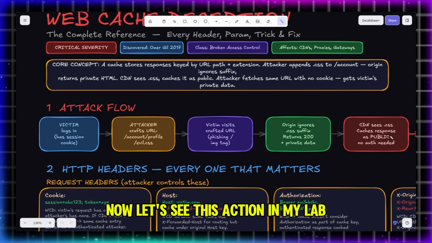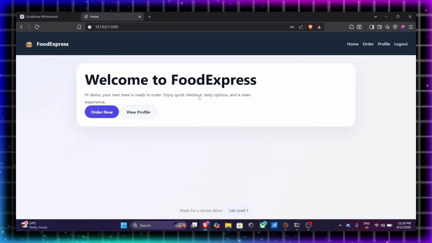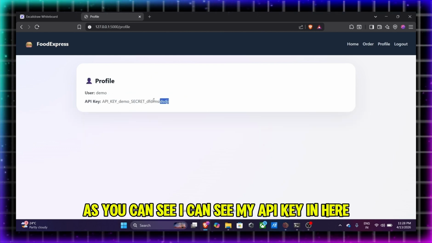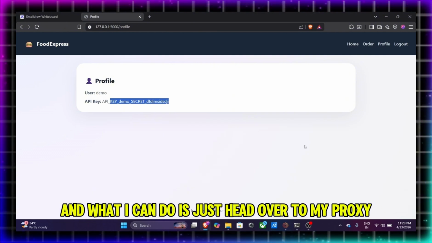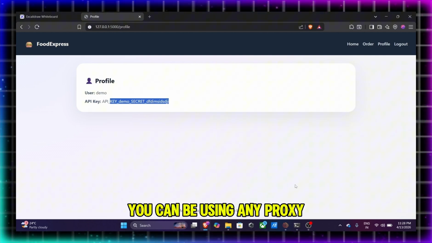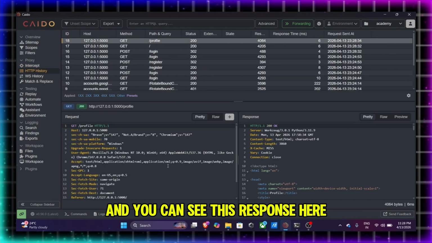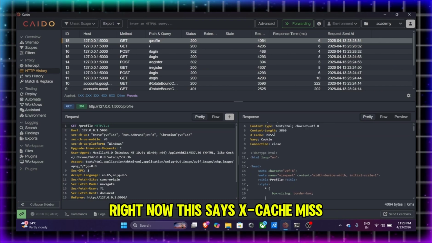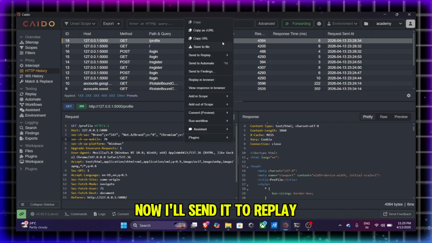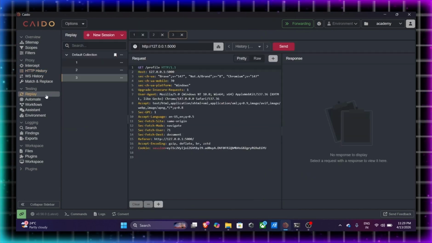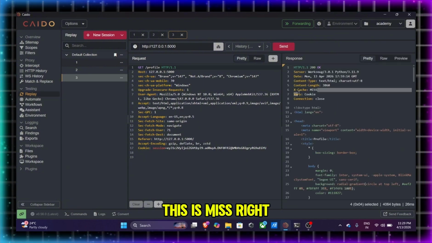Now let's see this in action in my lab. Let me just log in real quick. As you can see, I can see my API key in here. And what I can do is just head over to my proxy. You can be using any proxy. And you can see this response here, right? Now this says X-Cache: miss. Now that means it was served from the server. Now I'll send it to replay. Now again, this says miss, right?